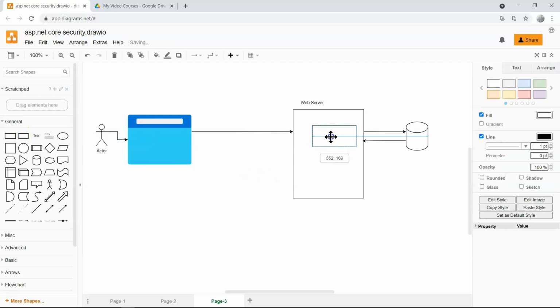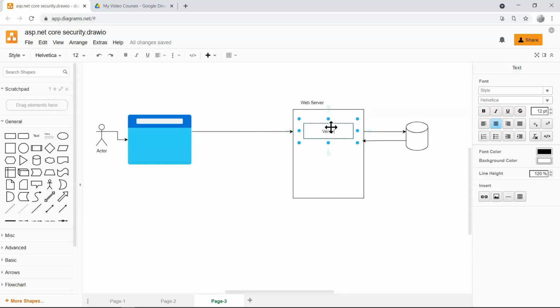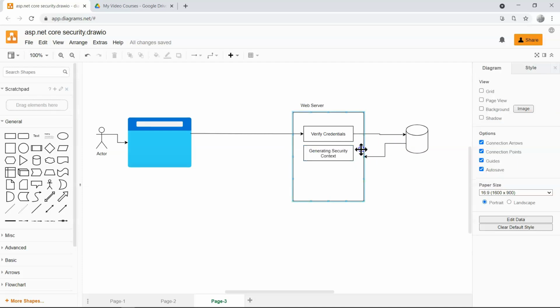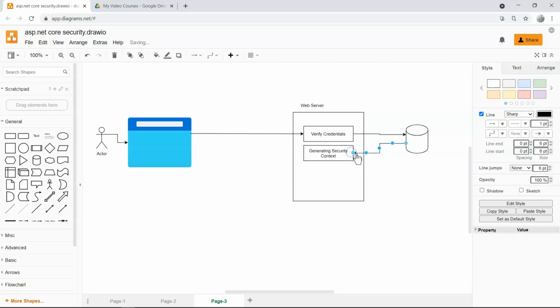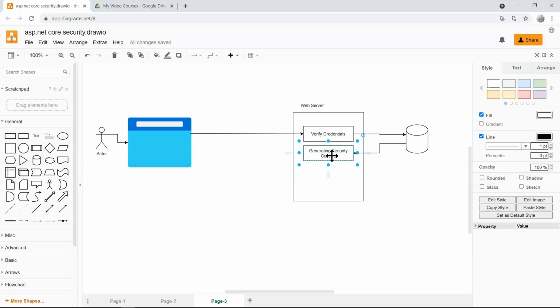So let's use this rectangle to represent this verification process: verify credentials. And then we're going to use this second rectangle to represent the process of generating the security context. So after the verification, the identities will be pulled into the web server and stored in the security context, and then serialized into a cookie.